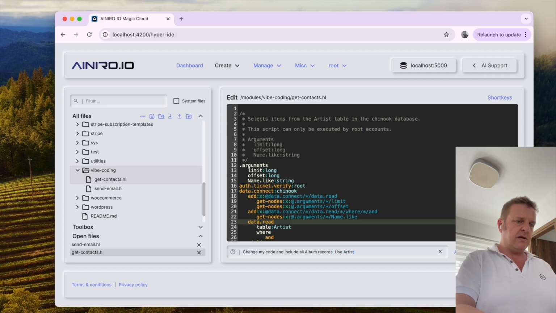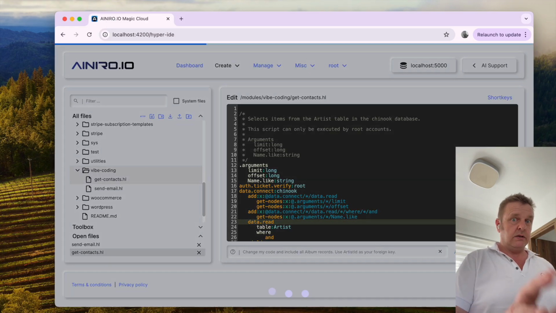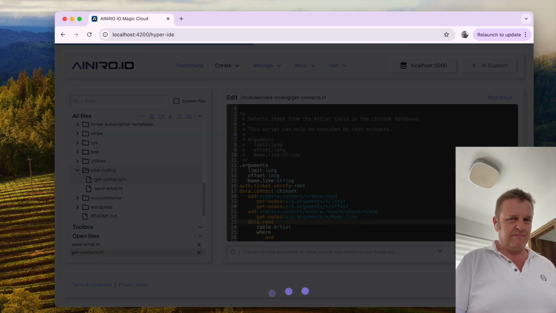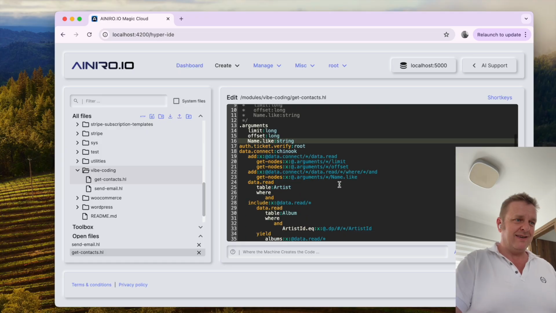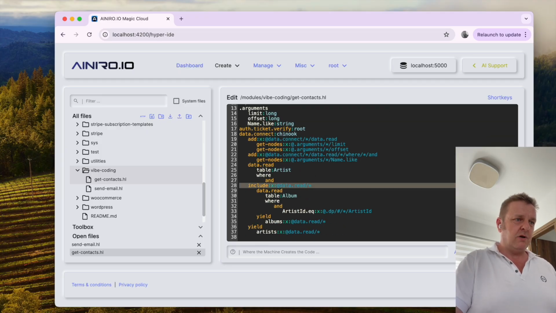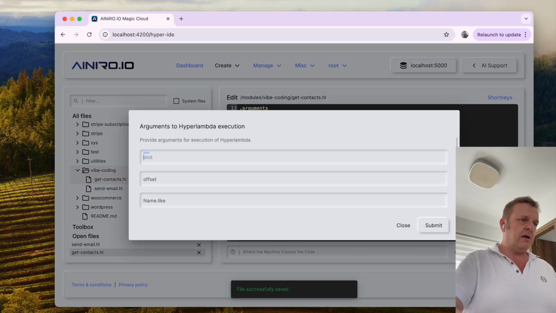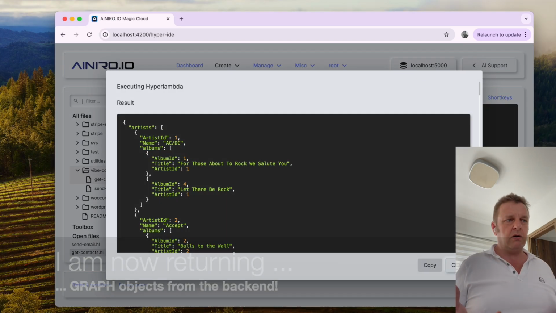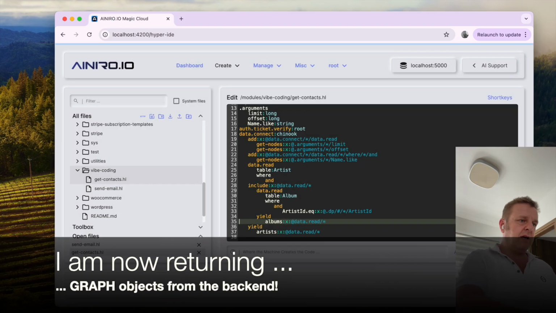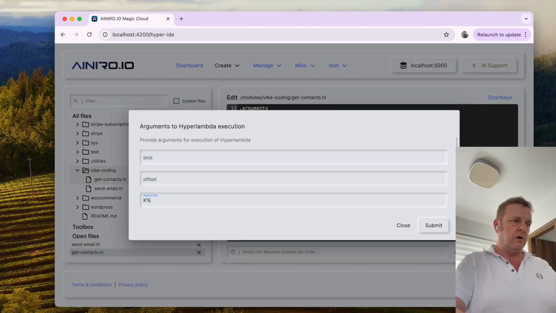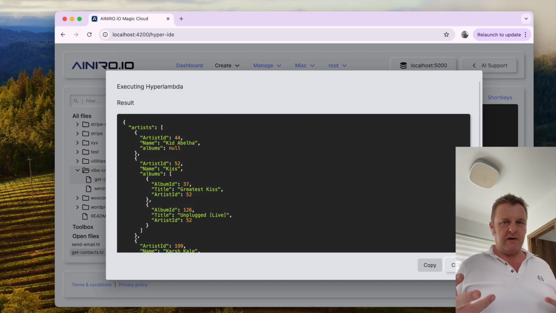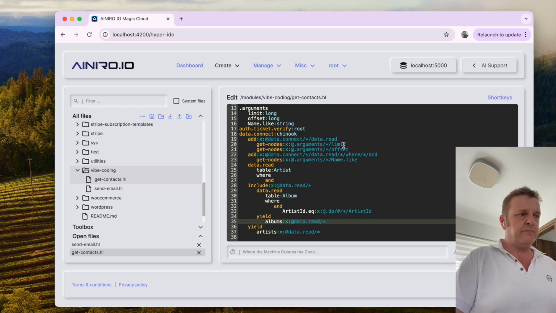Use artist ID as your foreign key. This might not work. I'm stretching it. But it actually did work. Include artist ID, yield albums. Yeah, looks good. Let's try it. And now you can see we're getting artists plus their albums, and we can still filter on specific artists. Now getting Kiss and Kid Abelha, etc.